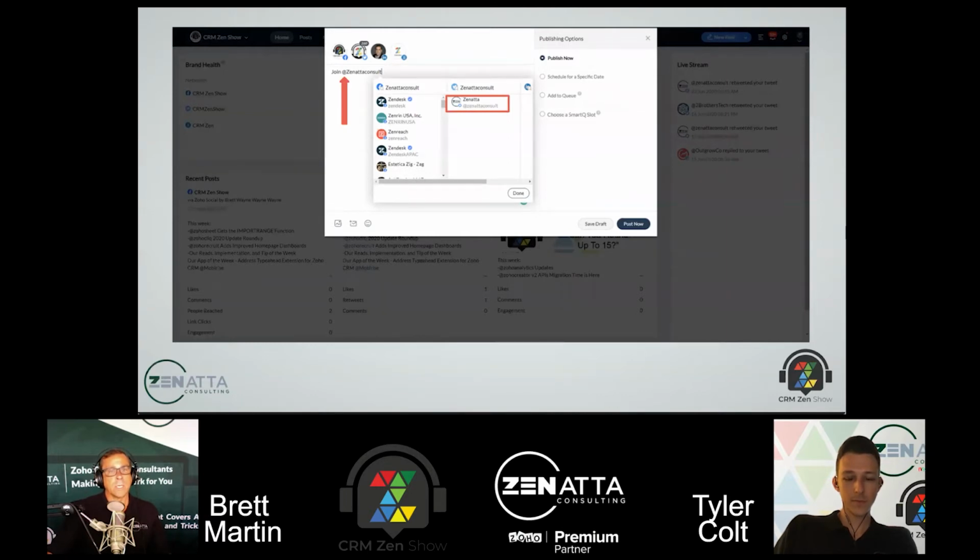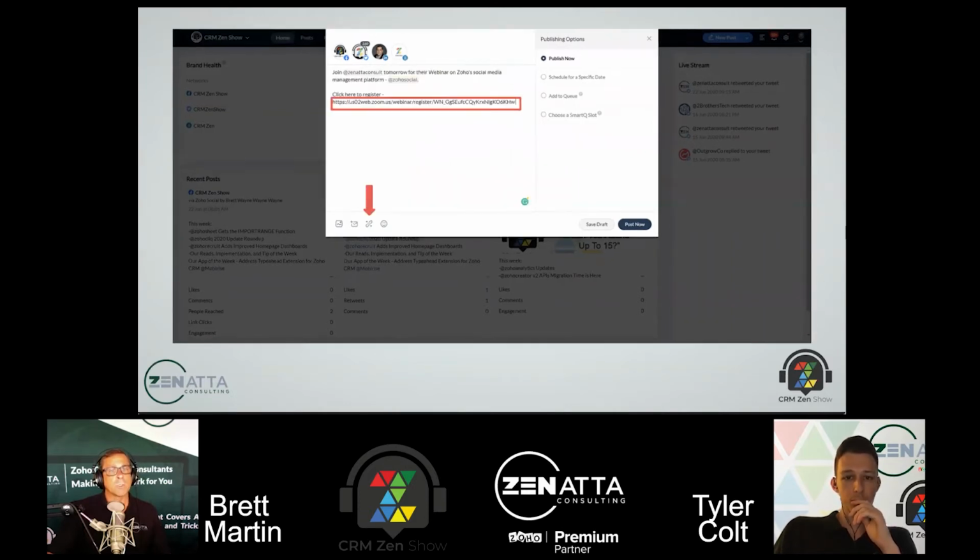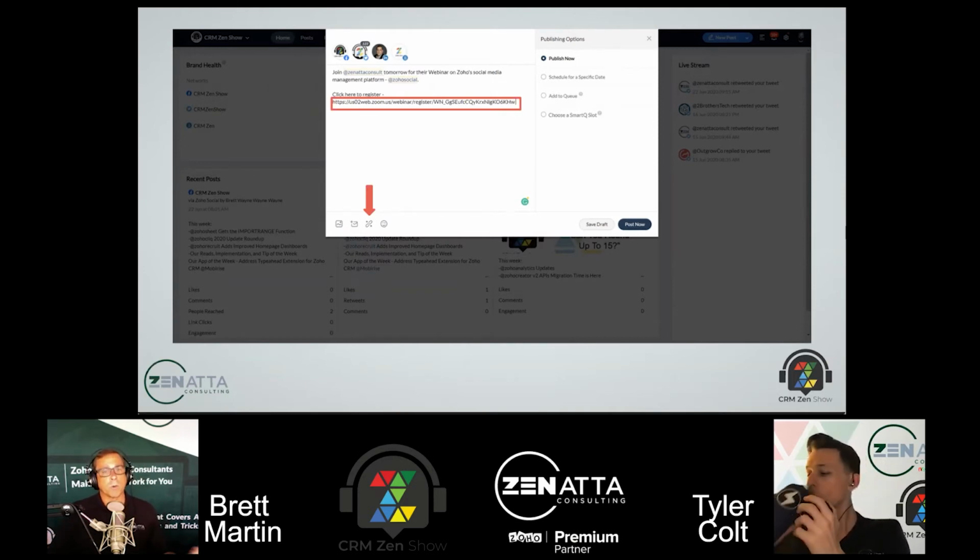So it makes it really easy when you're starting to build these posts to make sure you've got the hashtags and the @ mentions proper, and you're looking them up and not mistyping them and perhaps referencing someone else. So in this case, you can see we basically wrote, "Join Zenatta Consult tomorrow for our webinar on Zoho Social," and we did the @Zoho Social. So that's a call out, a mention of Zoho Social, and a mention of ourself. This is what appeared earlier when we were looking at the @ mentions that come in. And then it's got the URL there, but that's a lot of characters in that URL.